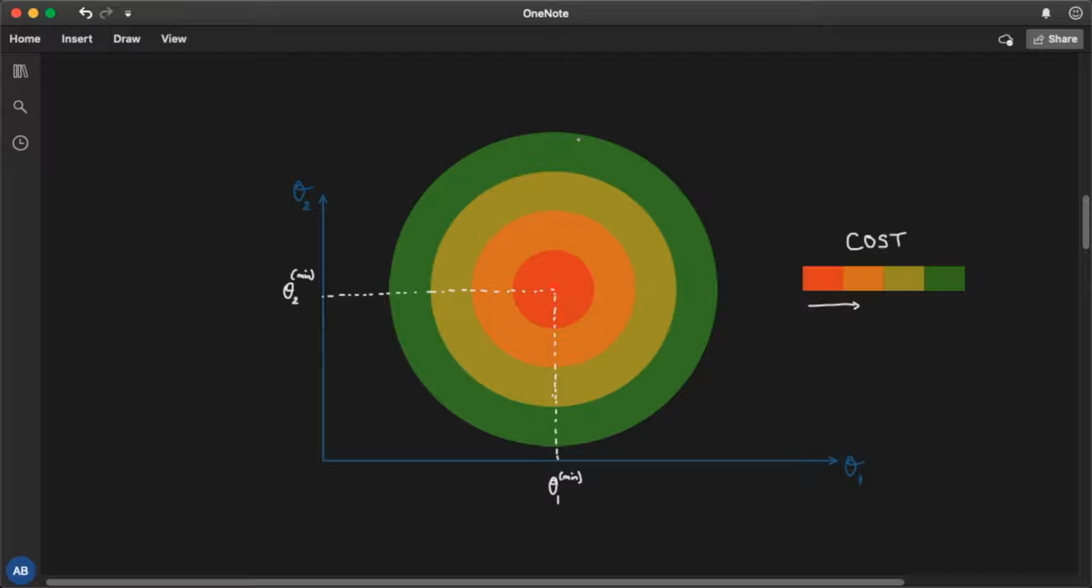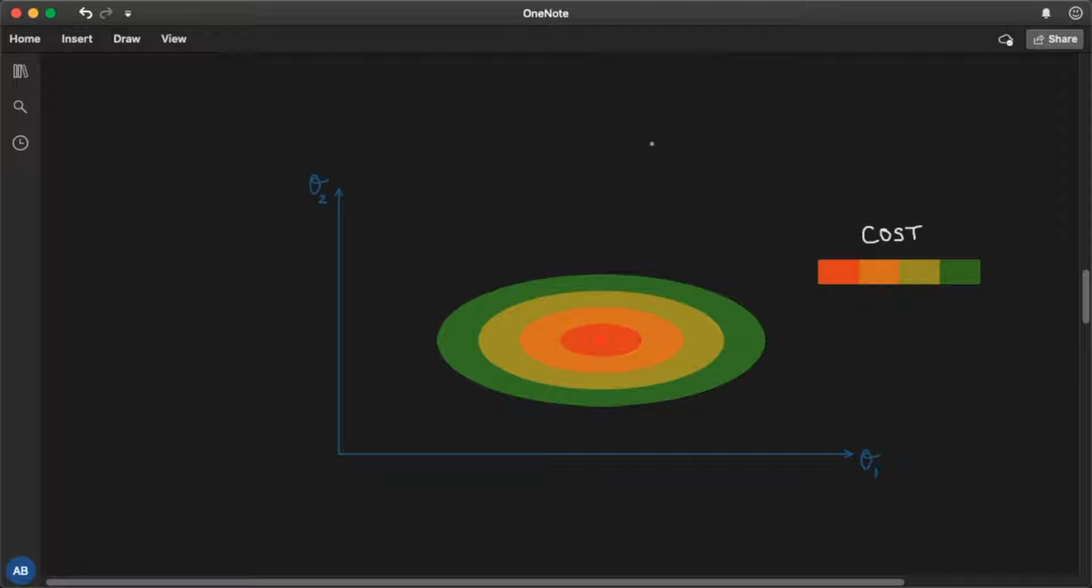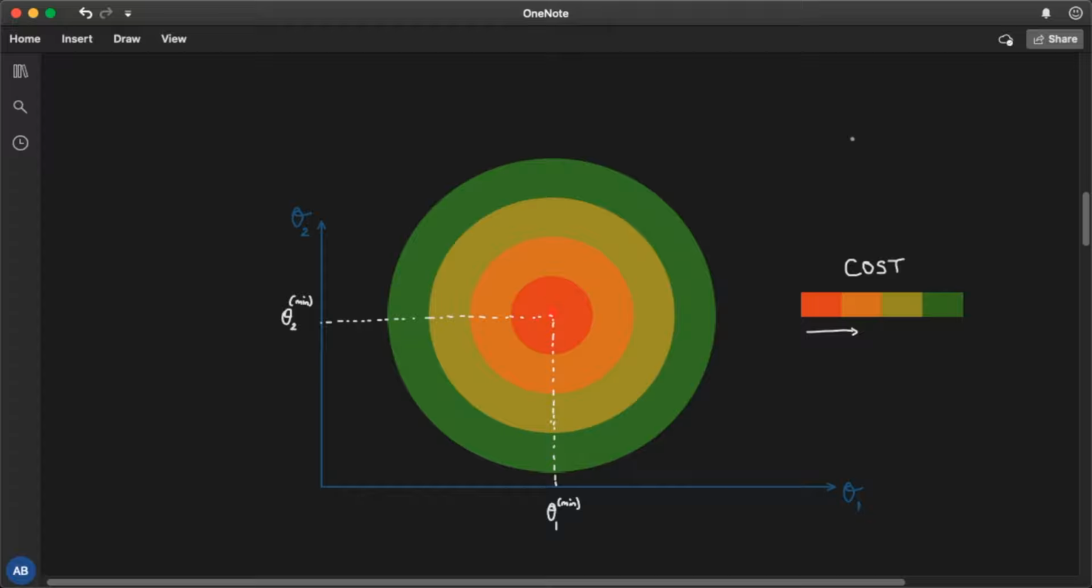Now, whether we're dealing with a nice looking bowl cost function or an elongated one, this illustration should show you that training a model is the equivalent of searching for a combination of model parameters that minimizes a cost function. It is a search in the model's parameter space. The more parameters a model has, the more dimensions this space has, and the harder the search becomes. So searching for a needle in a 300 dimensional haystack is much trickier than in 3 dimensions.